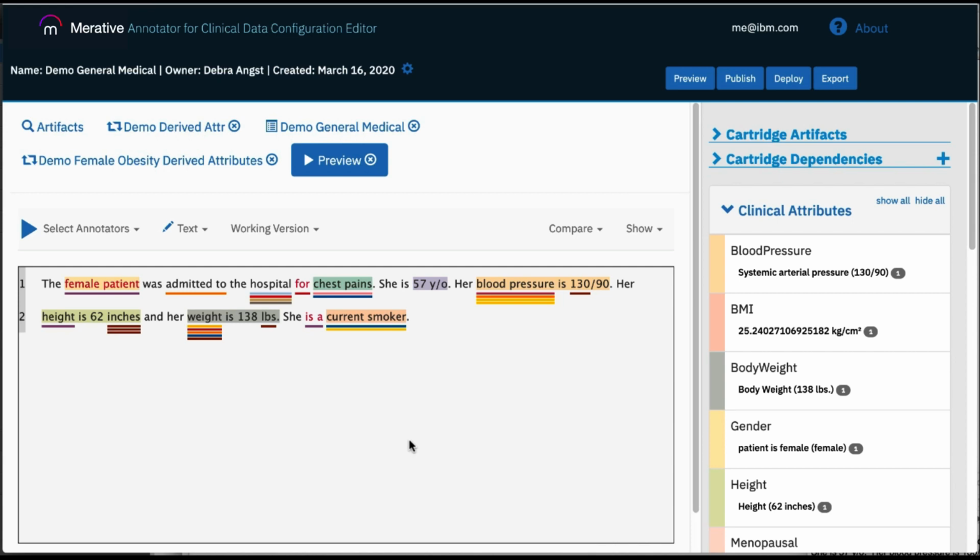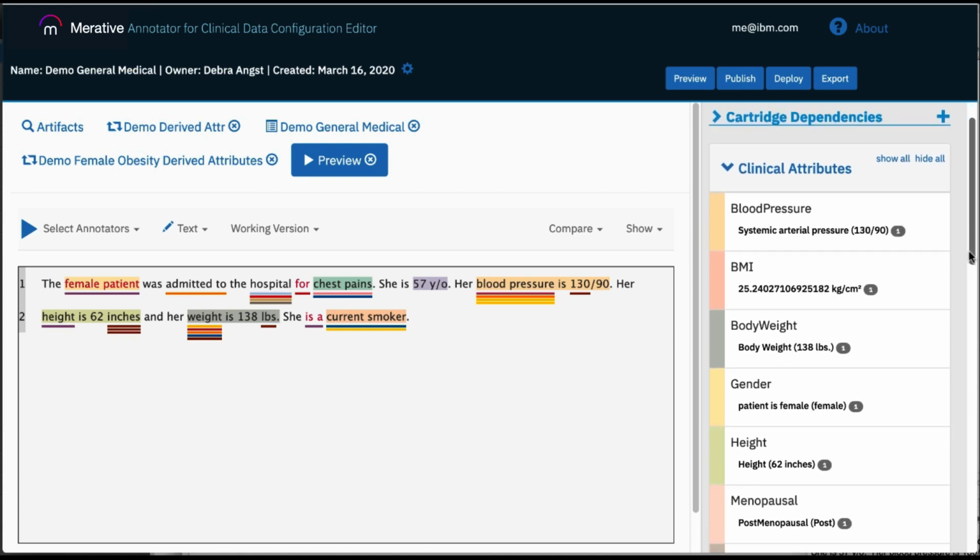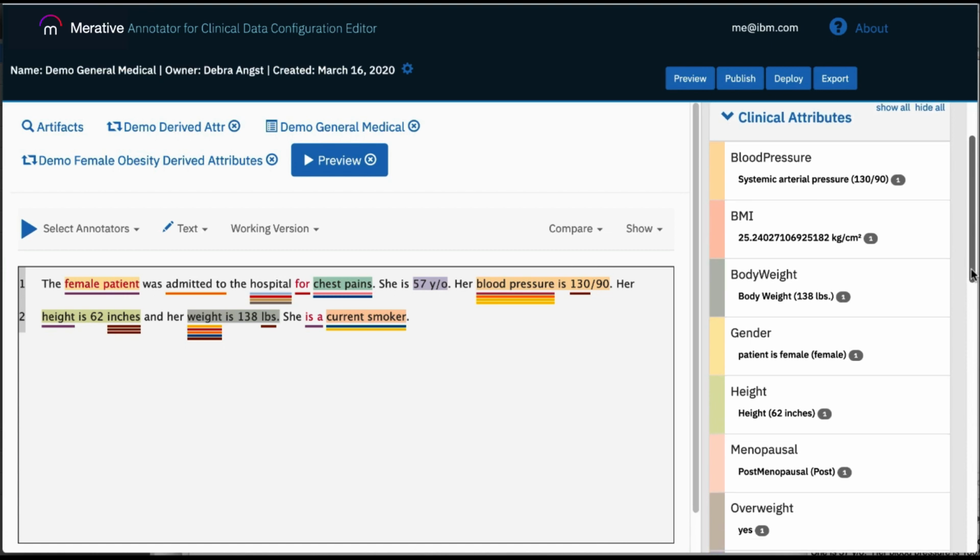Checking the panel along the right-hand side, you see the clinical attributes list. This list contains both the clinical attributes and the derived clinical attributes that were discovered and derived in the text. You see that even though there was no specific mention of body mass index in our text, our BMI derived clinical attribute is displayed with a value that was calculated using the body weight and height clinical attributes.